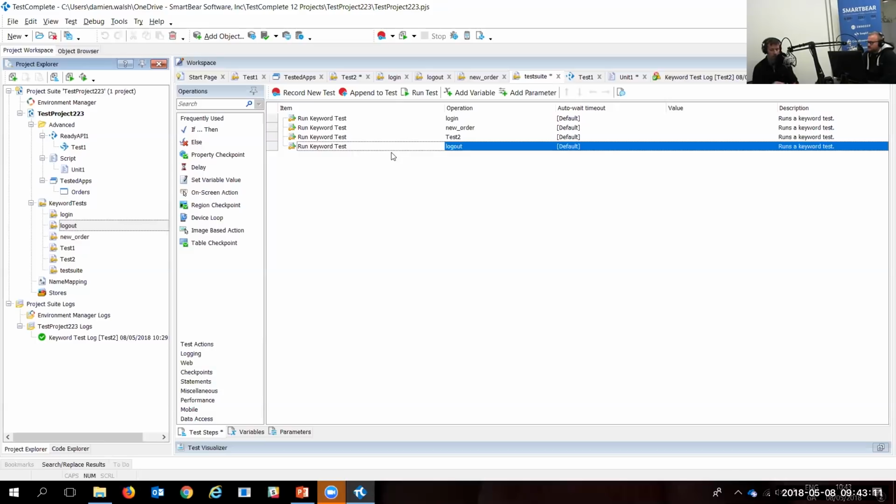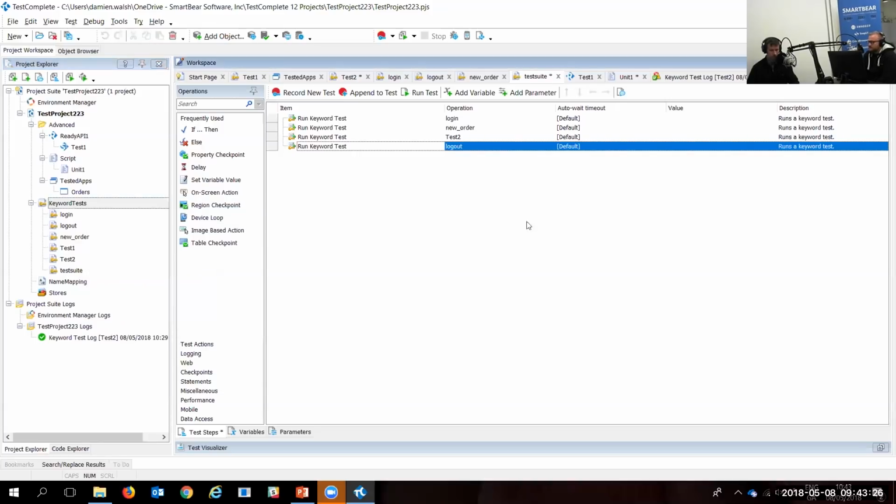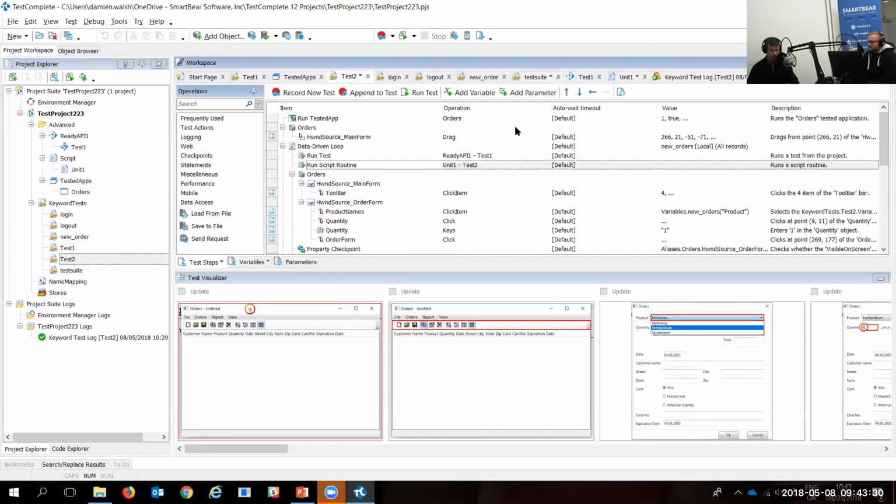Yeah, and take the example of the login. The login is probably one of the most common keyword tests that needs to be run. So you can reuse that login test across any keyword test realistically. Instead of having to script it or record it each time, you're just reusing it, based on the same application that you're working with.